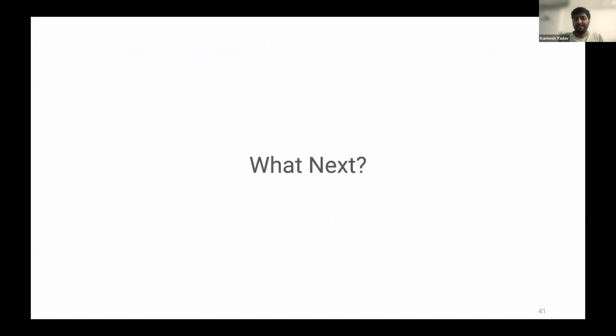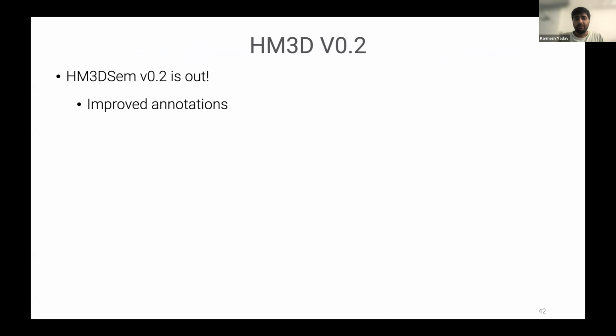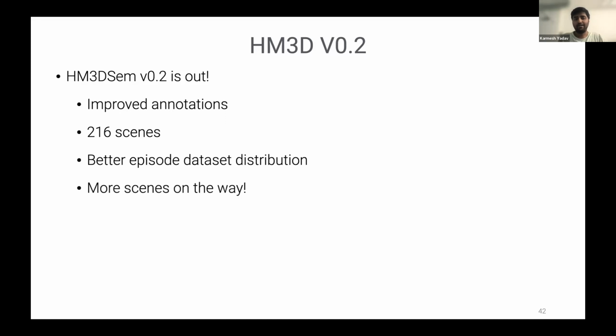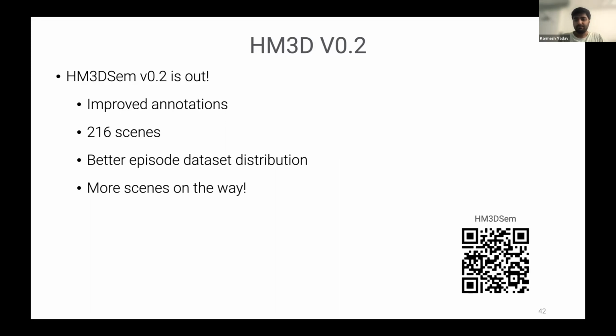Now, let's quickly think about what's next. So we have the version 2.0 of HM3D-SEM. It has improved annotations. So you heard from Ram that there were some problems in annotations for the version 1 of the dataset, which are solved in this new version. It also has a lot more scenes, so 216 in total, which is nearly 100 more than the version 1. We also have better episode data distribution, which we saw led to improvement in the performance of RL agents on the validation and test set. And we also have more scenes coming on the way in the future. Here is the QR code if you want to look at the HM3D-SEM 0.2.